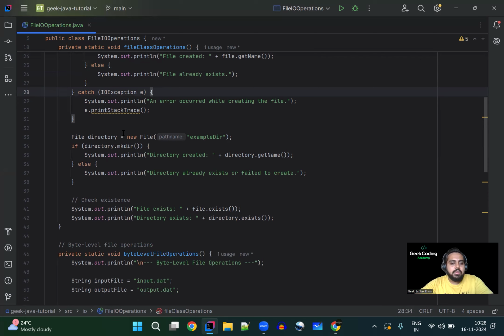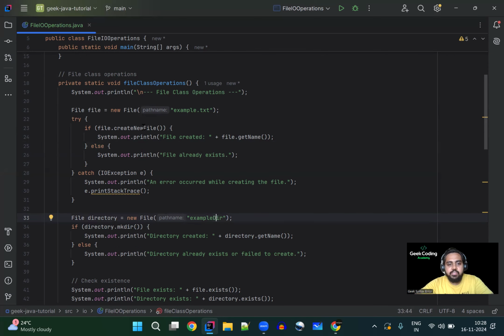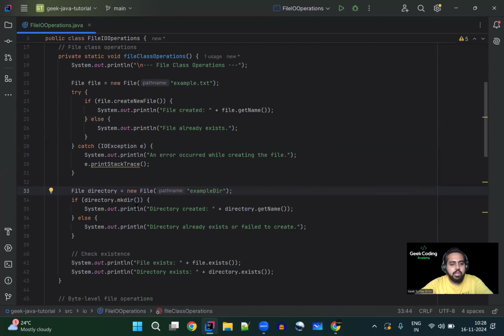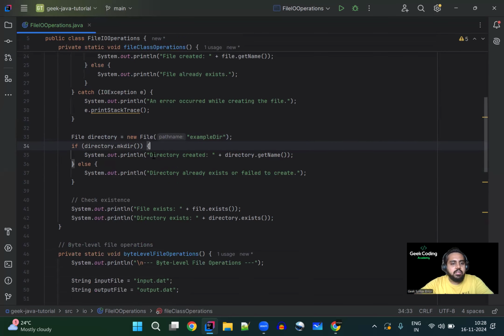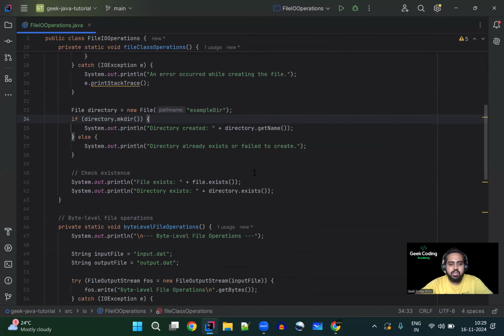Similarly, I created one more object of File where I'm passing just a directory name. Here I'm creating a directory using mkdir, that is make directory. Like the previous case where I created a file, here I'm creating a directory. Directory means folder; you can consider it like that. If the folder got successfully created, I print directory created or folder created with this name. If the directory or folder is already available, I print that it already exists or failed to create.